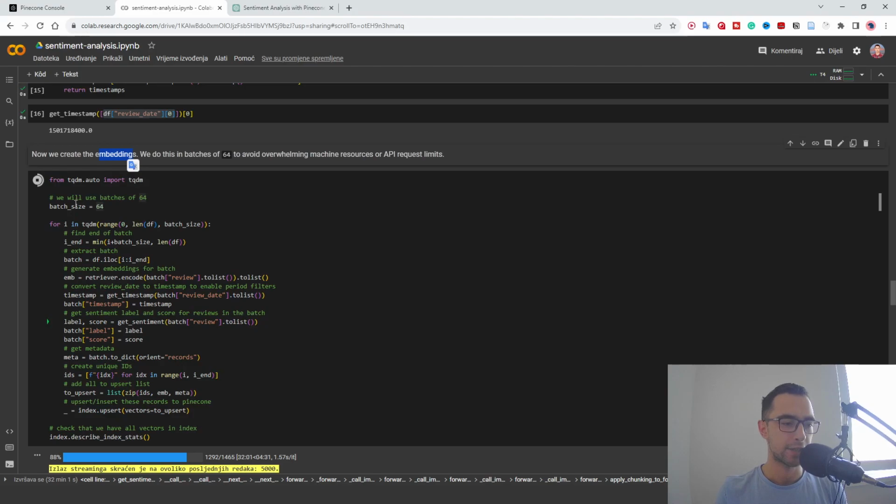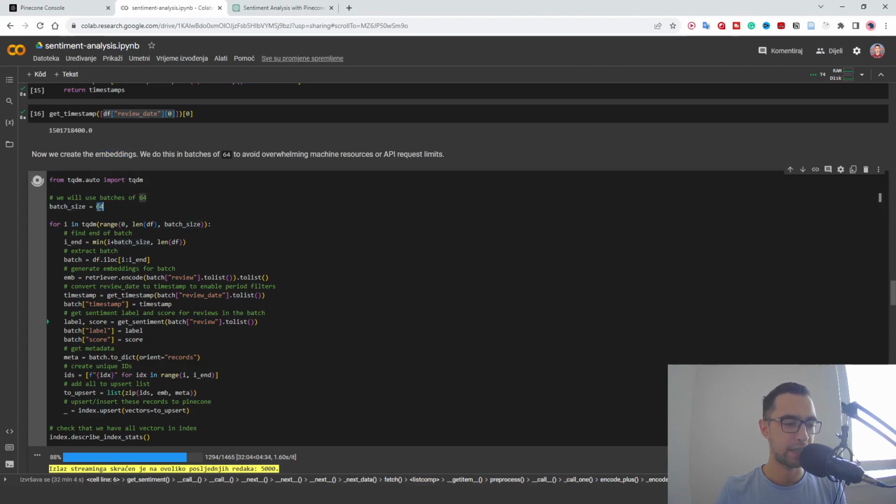And now we are going to create embeddings. So we're going to define batch size to be 64. We are going to convert 64 reviews at a time. So we have a for loop that goes from 0 to the length of the data frame, but goes by batch size. So it's going to give us batch size, and then batch size, and then batch size. And then we are going to define I-end. So our batches are going to be between I and I-end, so from I to I plus batch size.